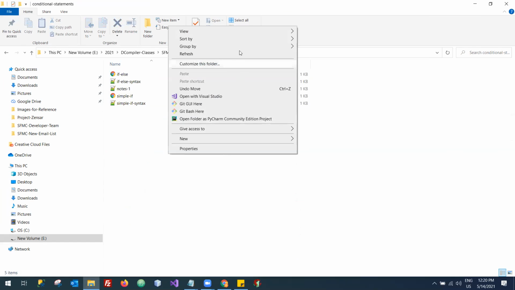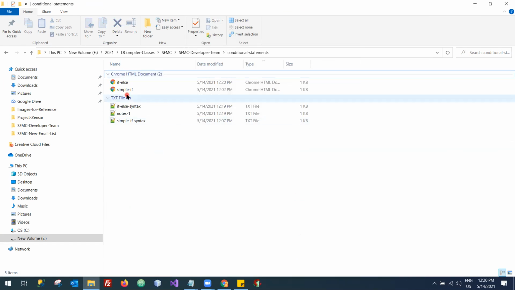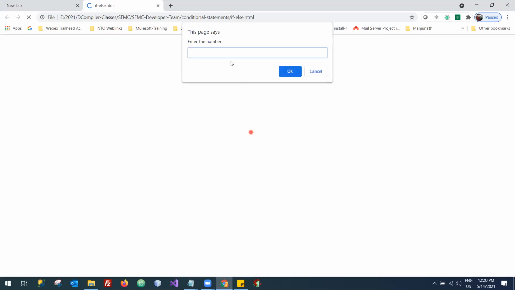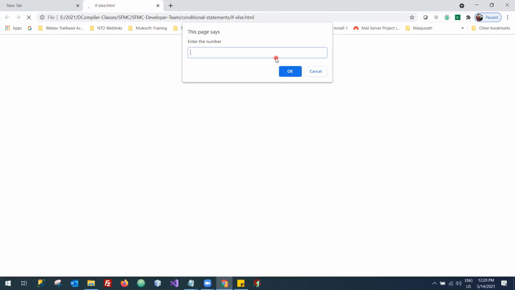Here we have if else, double click on your favorite browser. If I give 0, it should show me hello all. You can see this. End of program will be displayed because it is not placed in any condition. Refresh your browser, give any other number which is not 0. You will get hi all.